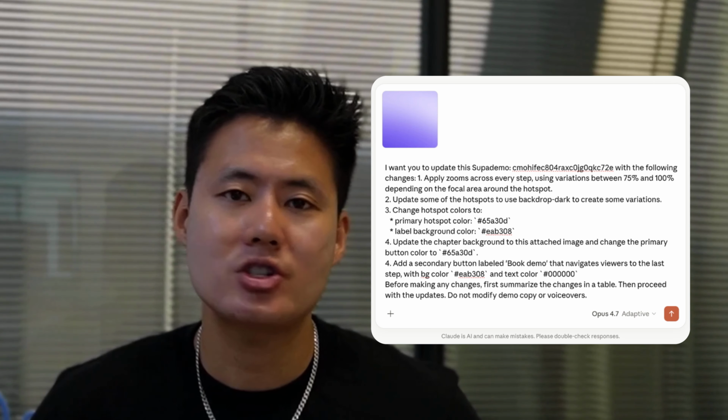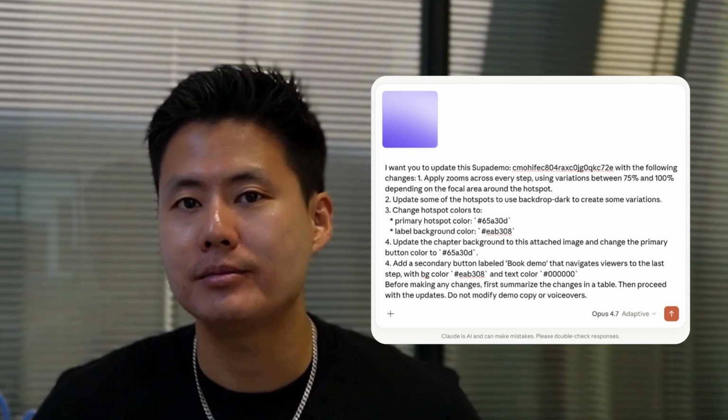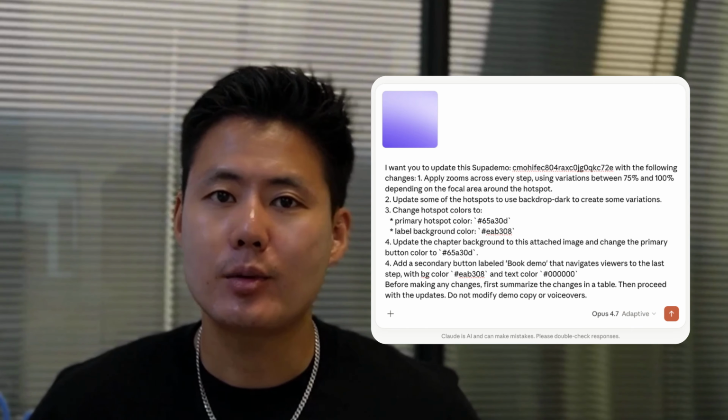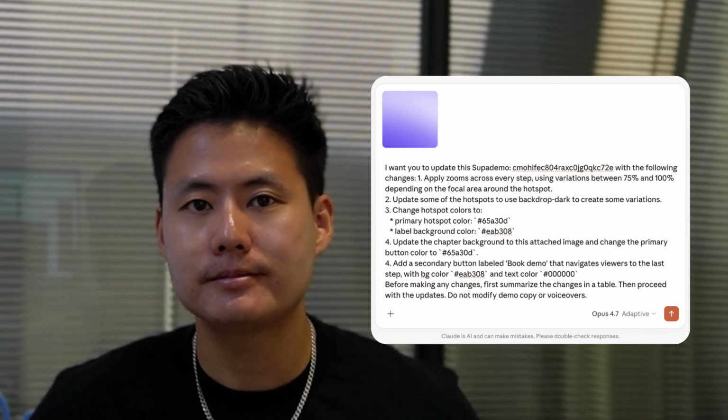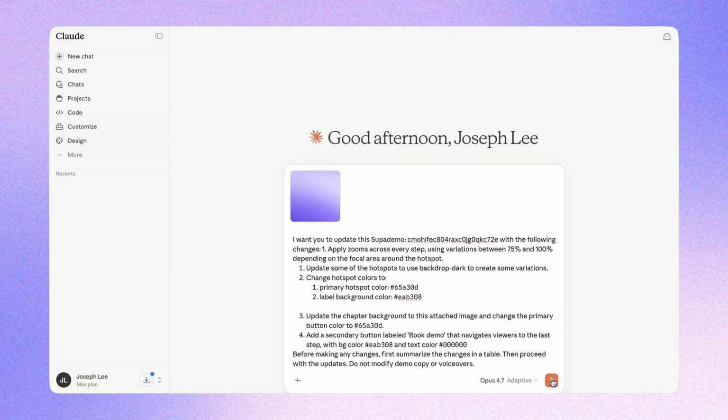And we want to update the chapter background with this attached image. We want to change the primary button to our brand as well. And lastly, we want to go ahead and add a secondary button labeled Book Demo that navigates to the last step with its own separate color. Before making any changes, first summarize the changes in a table. So I'm going to go ahead and paste that directly into our chat on Claude.